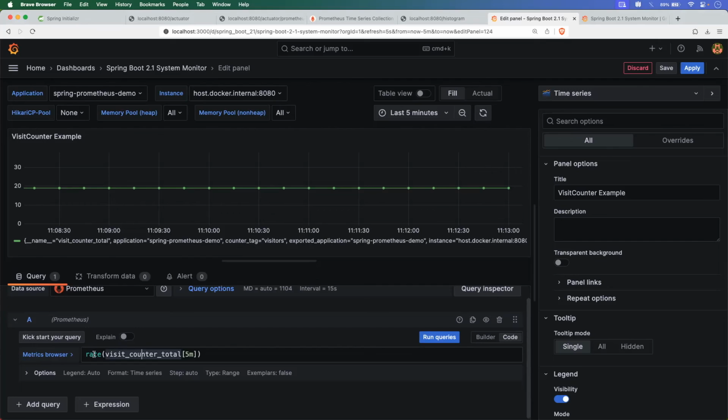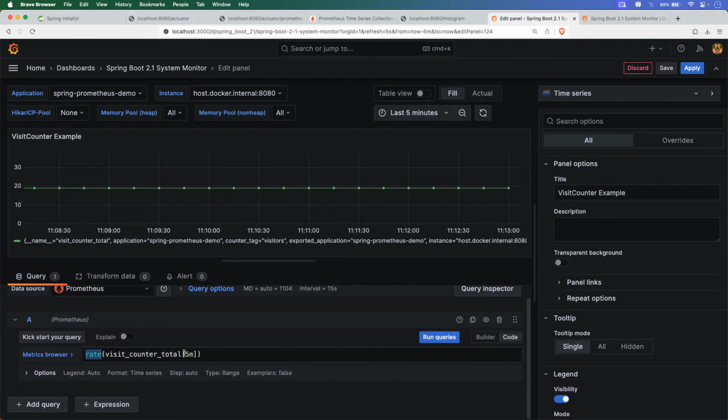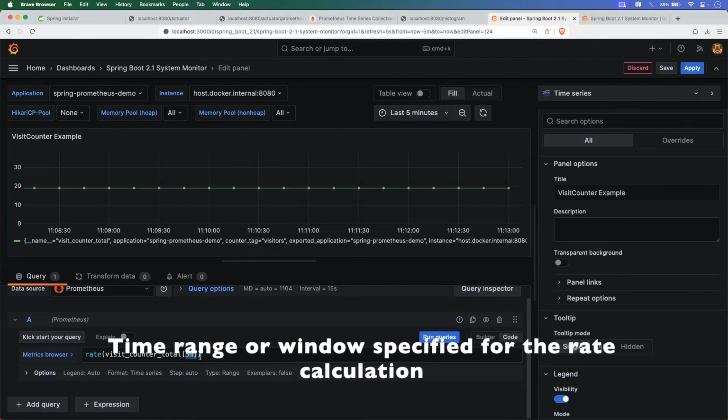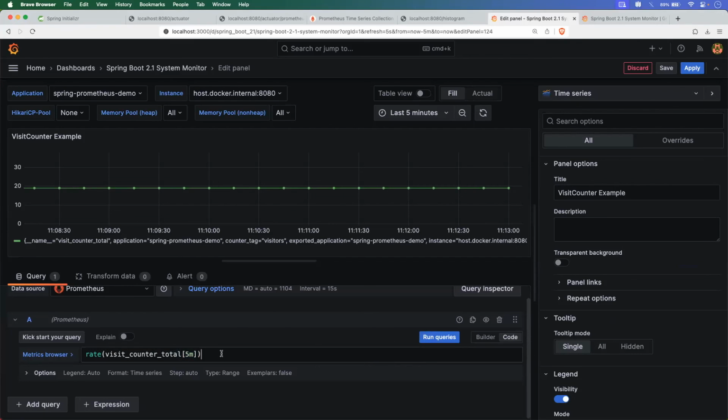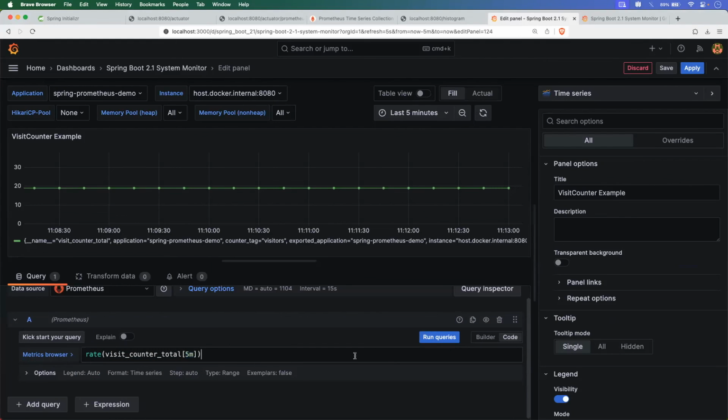Let's understand what this rate function will do. This rate function calculates the per-second rate of change of the counter. And what is this 5 minutes? This is the time range or window specified for the rate calculation. As a summary, this overall query will calculate the average rate of change of the visit counter total per second over the last 5 minutes. So let's execute this query.